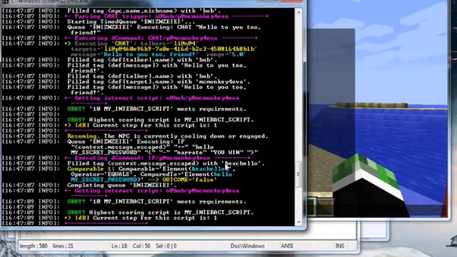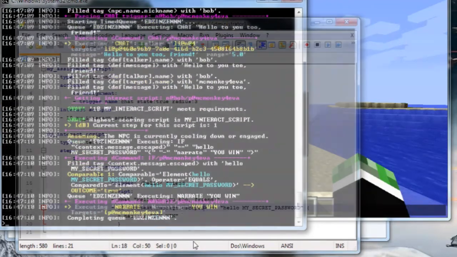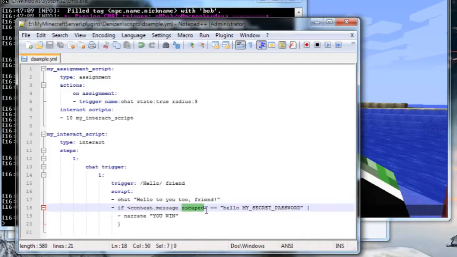This will break just about every possible thing Denizen could possibly misinterpret, so it's pretty much a safe system to use. All you gotta do is add .escaped whenever you're dealing with player input. But be careful, because you also now can't say hello exclamation mark my secret password because it's escaped. You have to do hello &x my secret password. We have a reference guide to all the escape keys. I'll link it in the description.